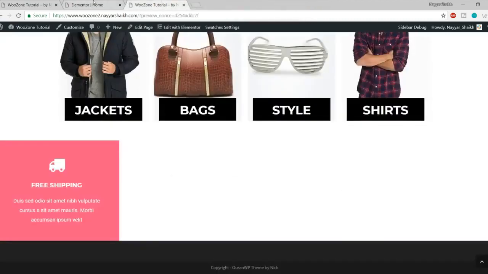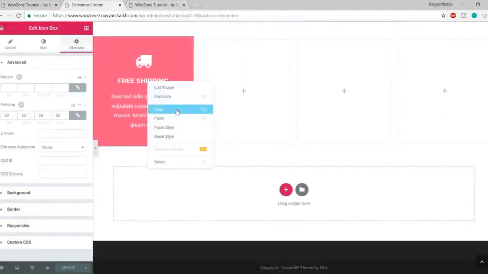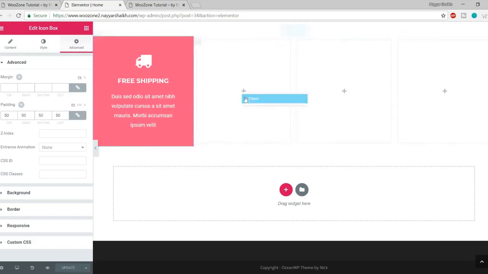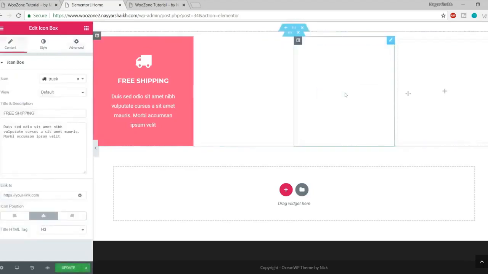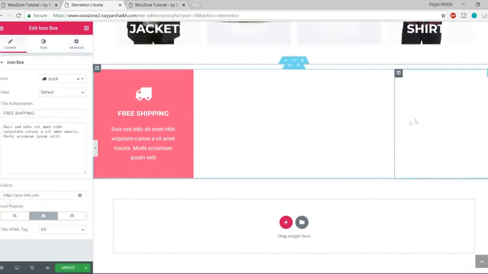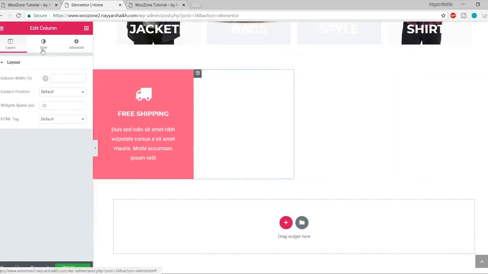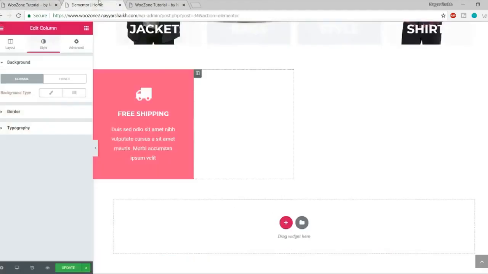Okay, so let me cut this thing. Now let's copy this from here. Right click over here, click on copy, right click, paste, right click, paste, right click, paste. Now obviously you cannot see anything because we don't have any background color. So select the second column, click on over here, edit column, go to style. Let's change the color to black.